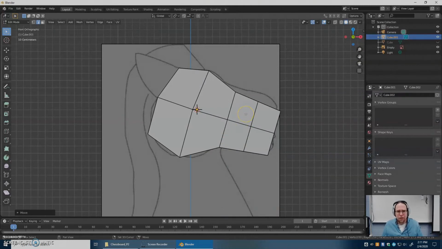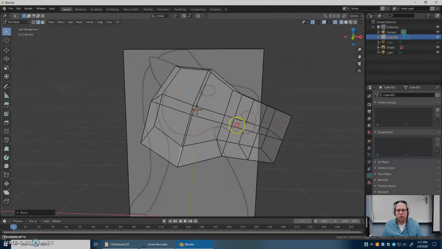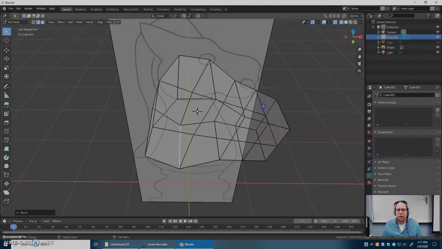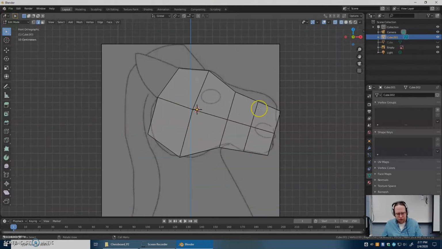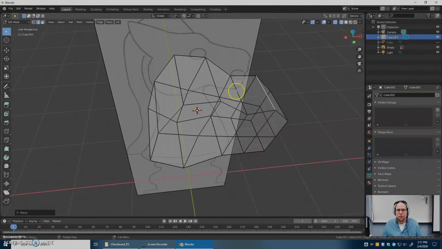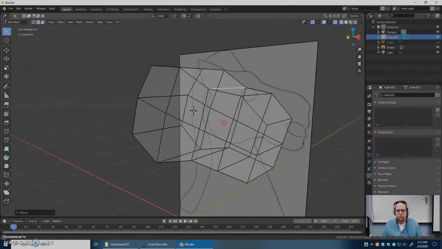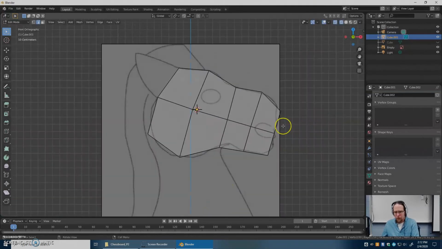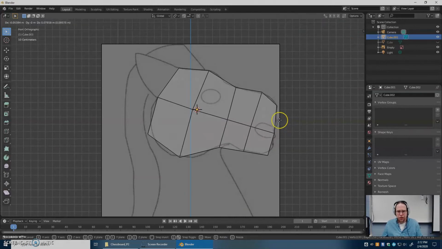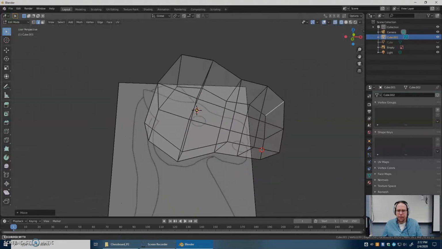I'm going back into wireframe so I can see the drawing a little better. You've got to be careful not to select edges that you don't want. I'll continue to grab these, just generally getting the shape of the head. So G each time to grab it.